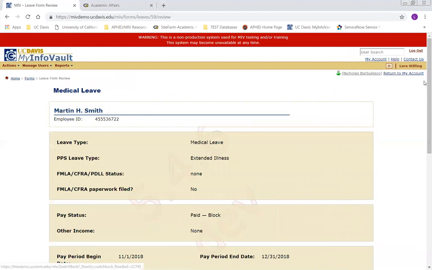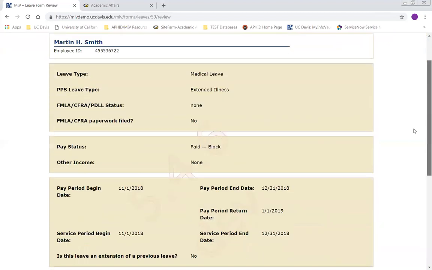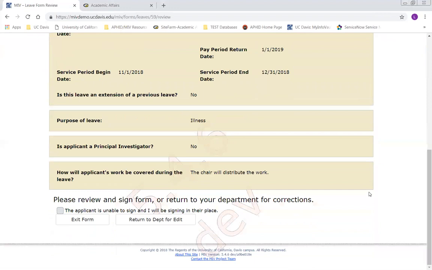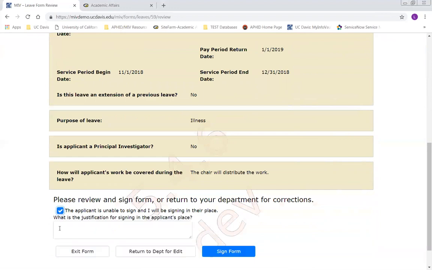I'm still the department admin here, so I'm just going to open the form, go down to the bottom, and there's a little button here. The applicant is unable to sign, and I will be signing in their place. So you can check this box, and then it's required that you enter a justification for signing in their place. So you need to describe why the candidate is unable to sign. And then you can sign for them and sign on their behalf, and it will move along.